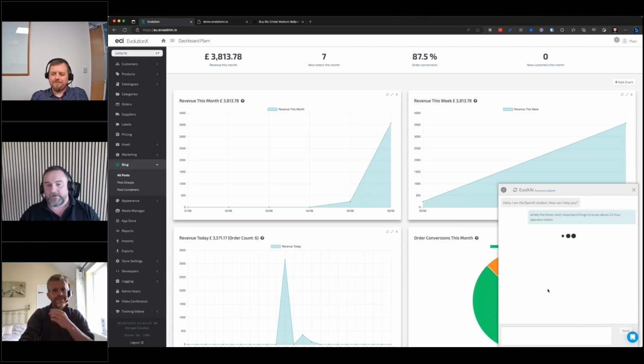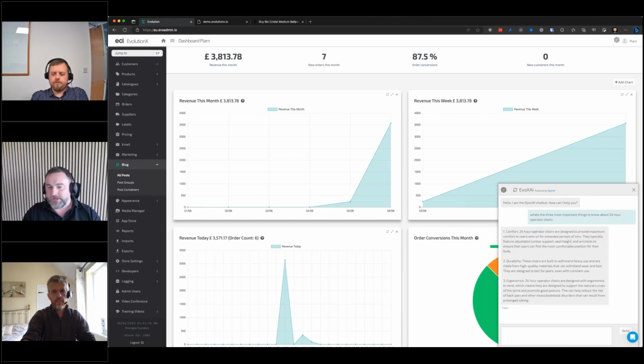Okay, so if I go ahead and click send, it does take a second or two. It takes between 5 and 10 seconds to come back because you're actually directly hitting up the OpenAI API in this case, and I'll show you how we set that up in just a second. So the system's thinking here, it's going out to ChatGPT and it's saying, well, when people think about buying a 24-hour operator chair, they're thinking about comfort as a serious consideration, and all the things around comfort, durability, and ergonomics, okay? So I could use this interface to research this subject matter that I then need to go and write a blog post on.